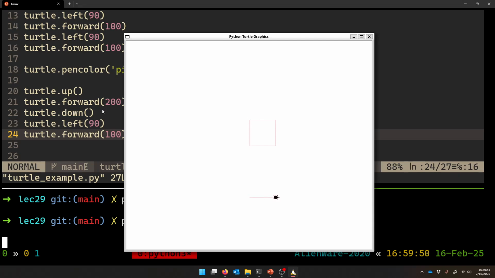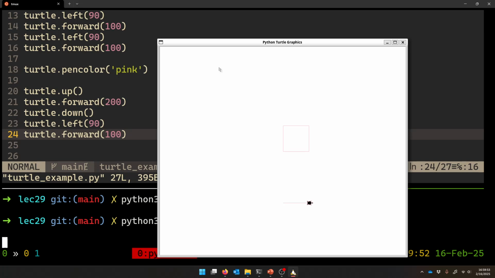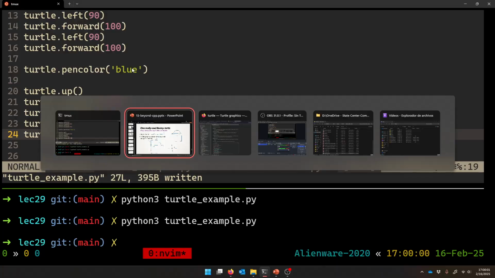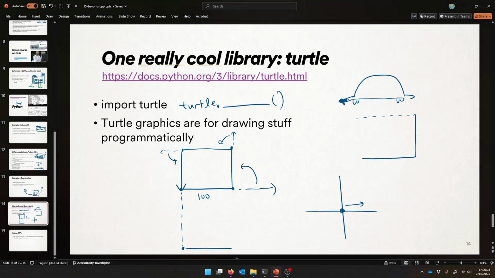But there he goes. And, oh, sorry, I forgot to change pink to blue. But you get the idea. Now he's drawn the base. Make it blue for now. And then, right, so now we're here. We don't want him to go forward in his current direction anymore.